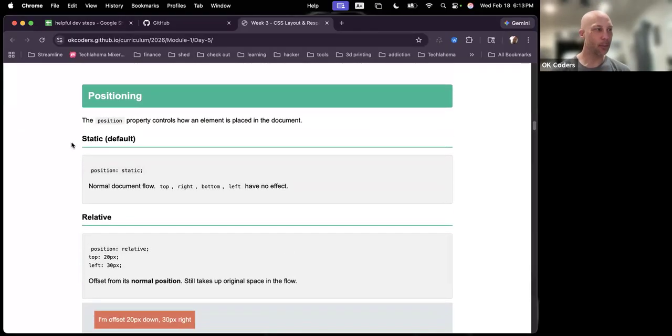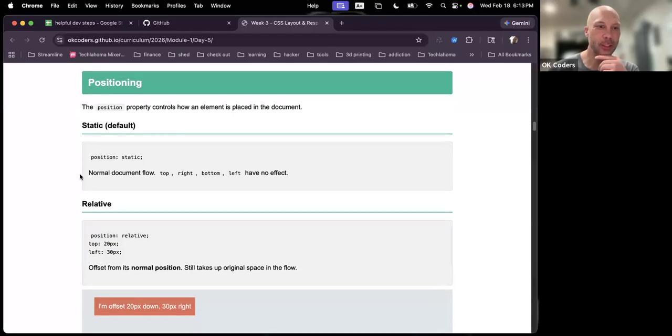There's static, which is the default position. So it's just kind of wherever it is, like it says, normal document flow. The properties or values rather, top, right, bottom, or left, don't affect it. It's going to be in the page wherever it lands. So you don't ever have to really tell anything position static because it's already there, unless you were trying to override something that was not static before.